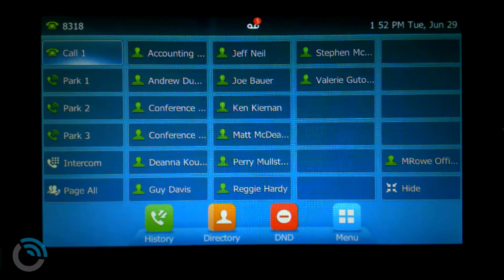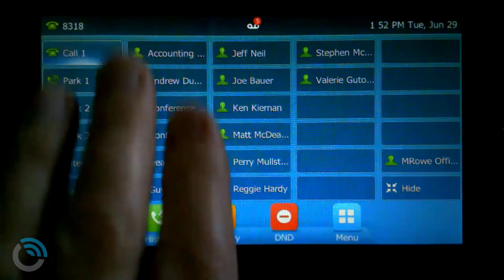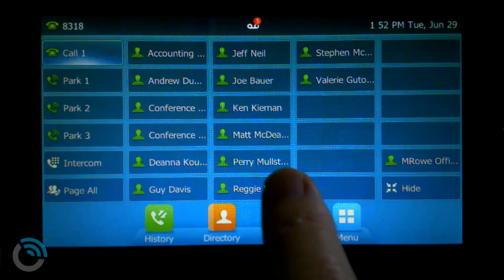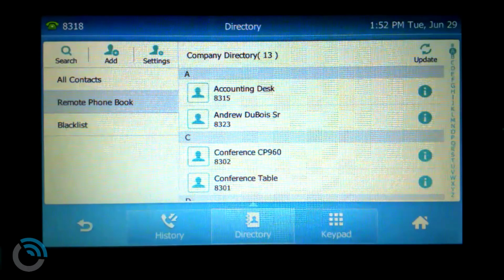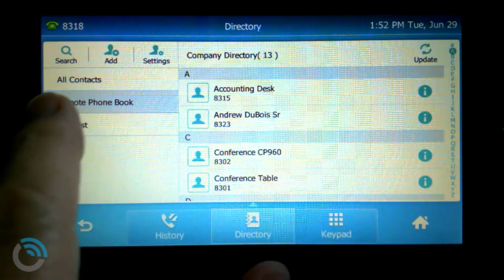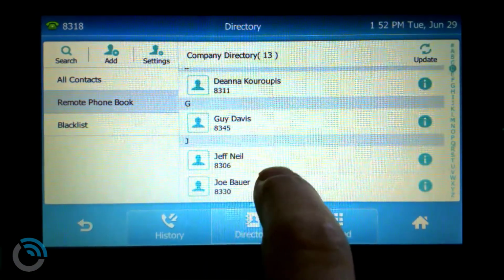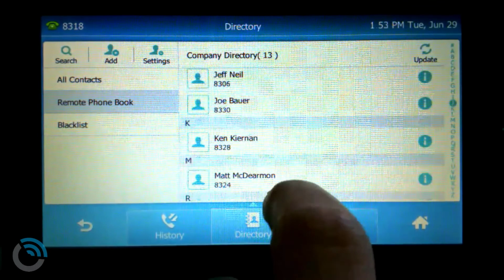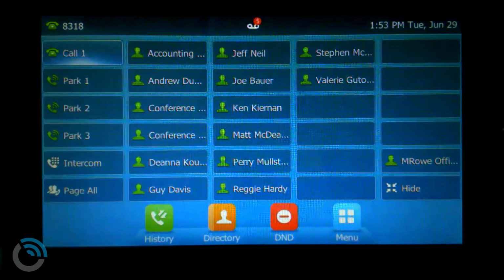Okay, so that said, let me go back to the main page here. That's history. Now, you see I've got a lot of buttons here with people's names on it. But if you want to have your whole organization on here and you've got more people than you've got buttons, never fear, because we have a directory button. And the directory button has a remote phone book. And in that remote phone book is every person that has a phone in your organization. Okay, so there you go. You will always be able to contact the people in your organization, even if you don't have any more programmable buttons on your phone.